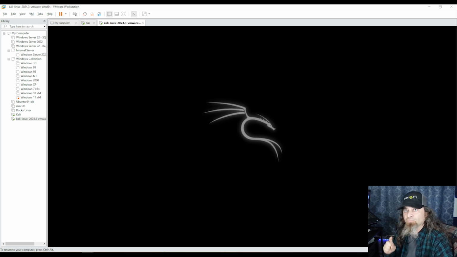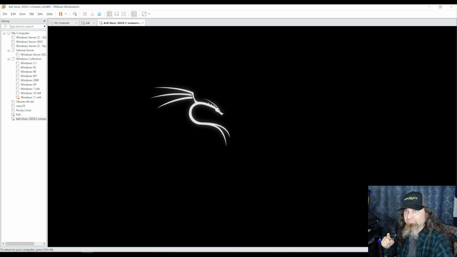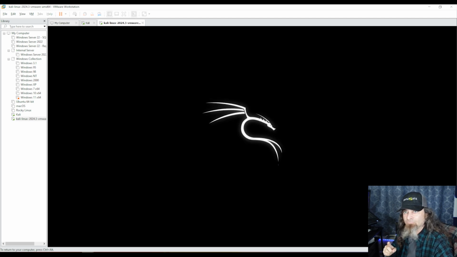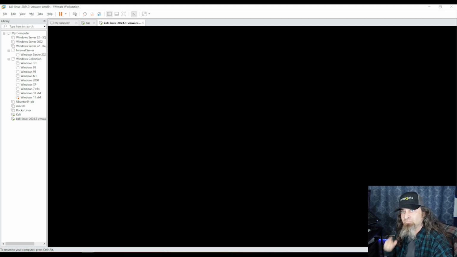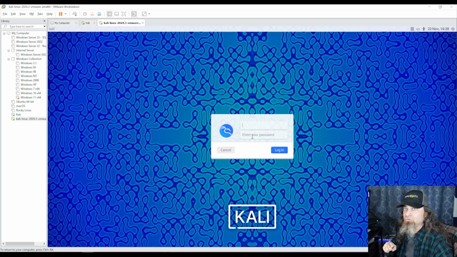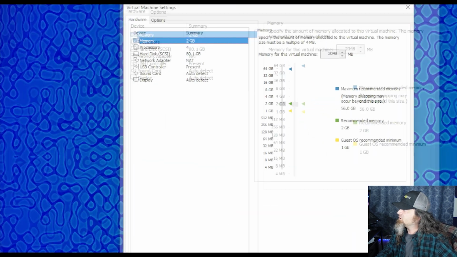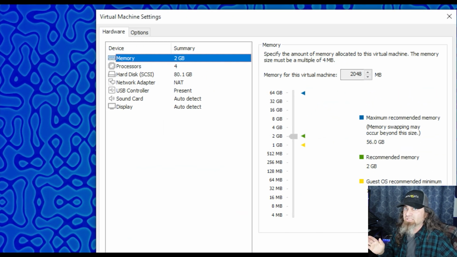Note that there are predefined resources for this VM that are already configured inside the VMX file. If you want to allocate more resources based on what your host system is capable of, you are free to do that before you actually boot this up. Let's go ahead and right click on this and go into settings, and then I'll zoom in for you once that comes up. There we go. By default, the VMX configuration from the installer on the VMware side inside of the download has us go with 2 gigs of RAM, 4 processors, and an 80 gig hard drive.